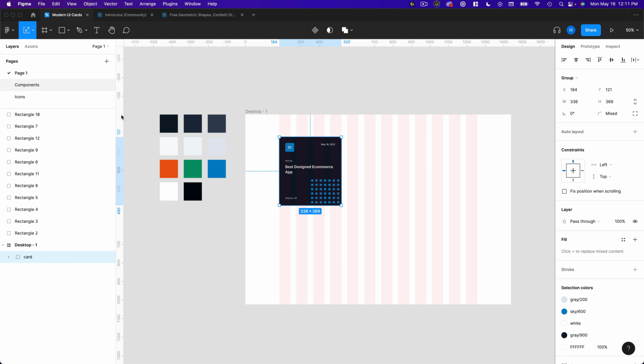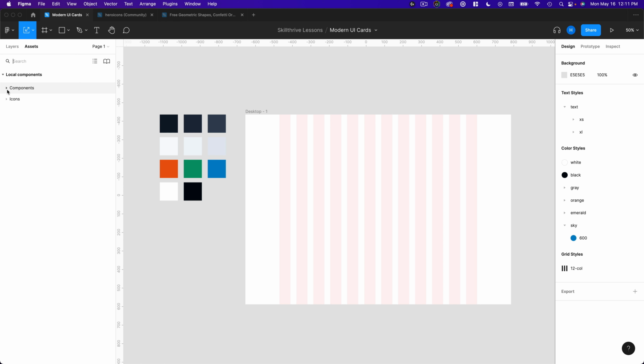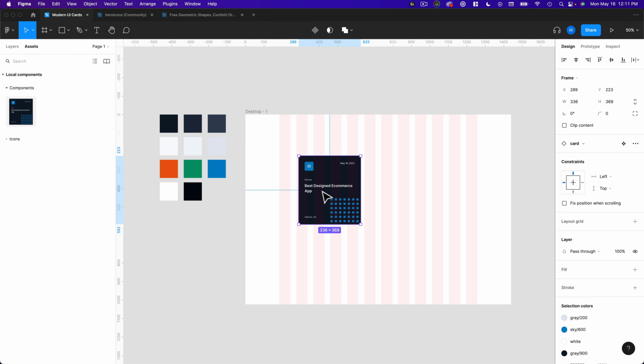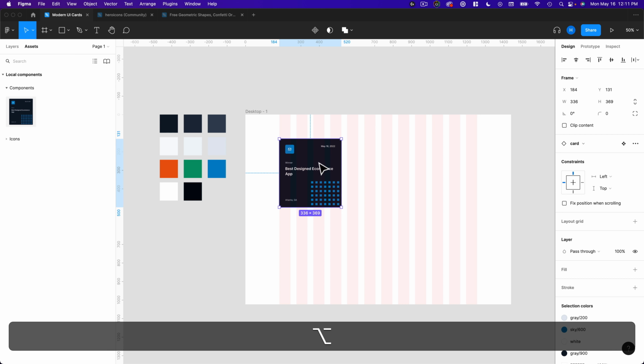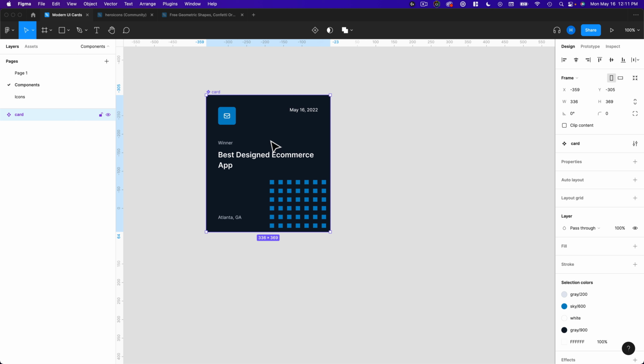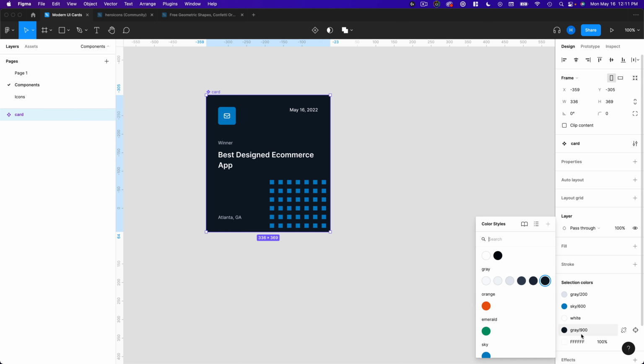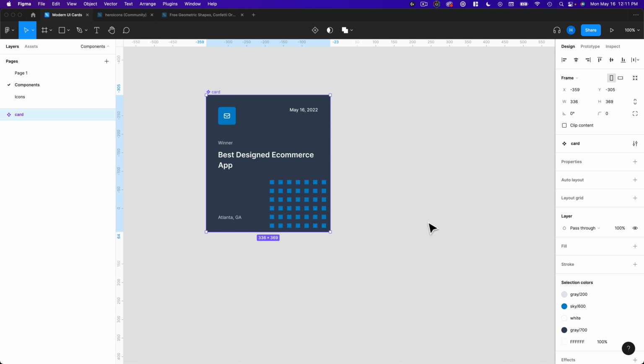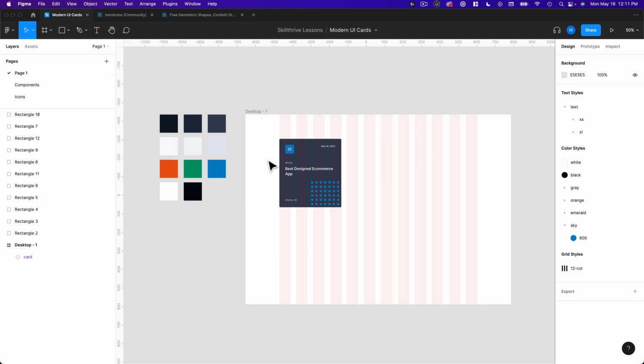We'll come back into page 1. Then we can delete this one, come into assets, down to components, and then select this card and drag it in. And again, because this is a component, anytime we change the master component or the main component, we'll see those changes reflected over our entire project, which is really useful because if we're using this in multiple spots, we can make sure that those changes are seen. So again, if we come in and change this maybe to a gray 700, we come back into page 1, we'll see this is actually reflected here as well.